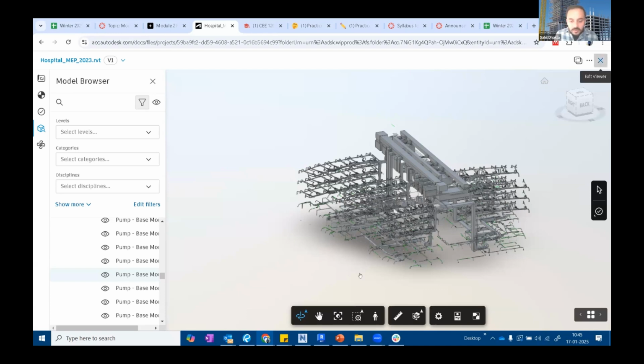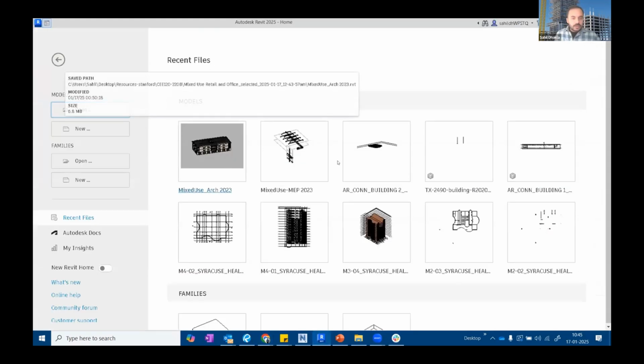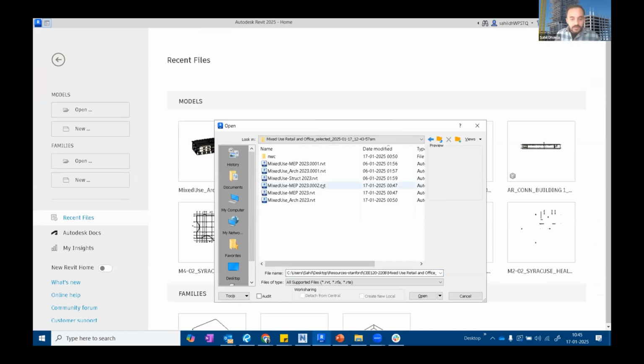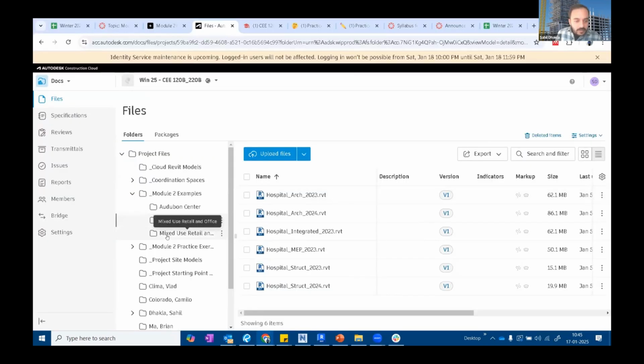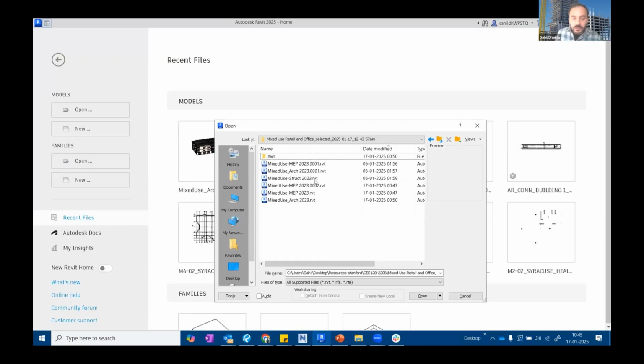Okay, so let me open up my Revit quickly, and I can go to the, sorry about that, the folder where I have saved the Revit models. So you can find these models on ACC under the mixed use retail and office folder. You will find there are 3 different files over here. These are the ones that I've downloaded to my local.